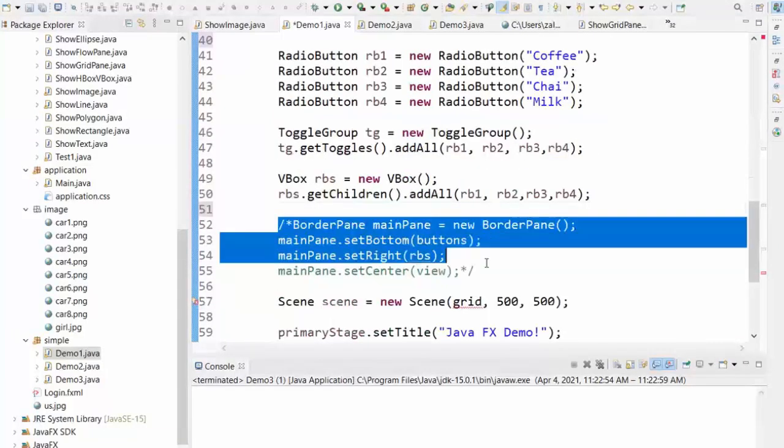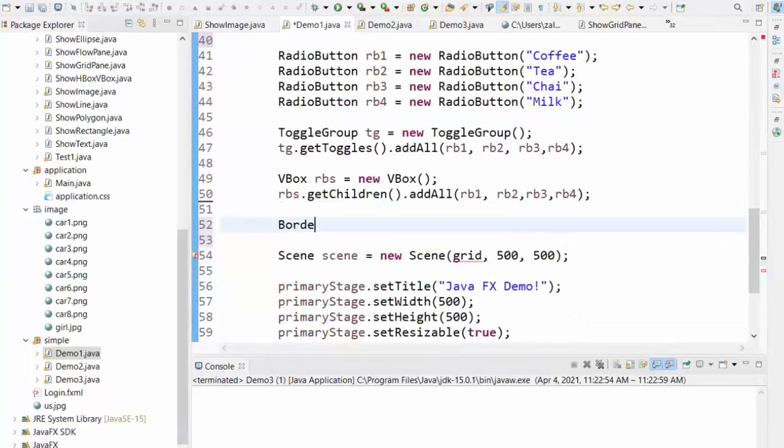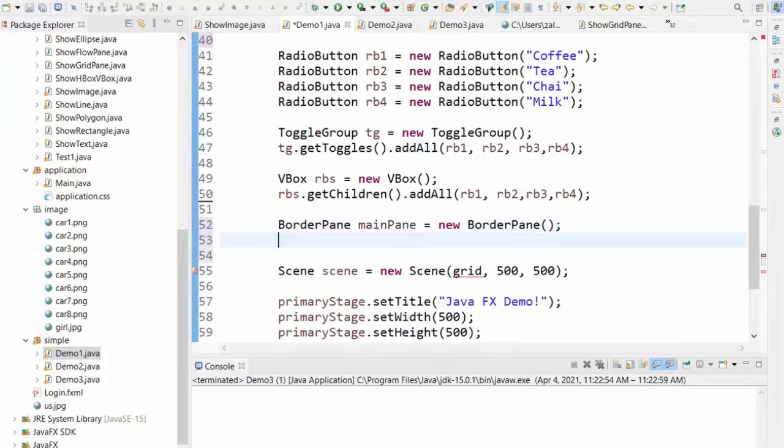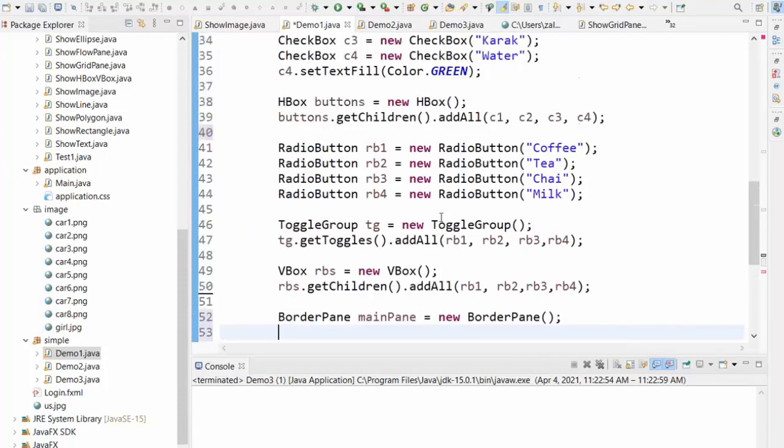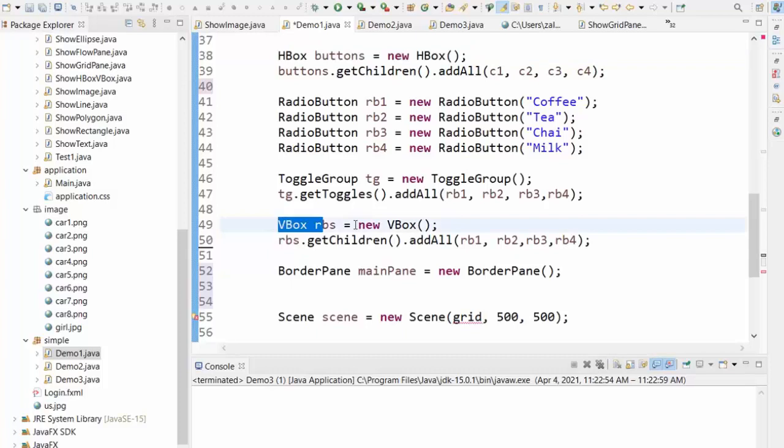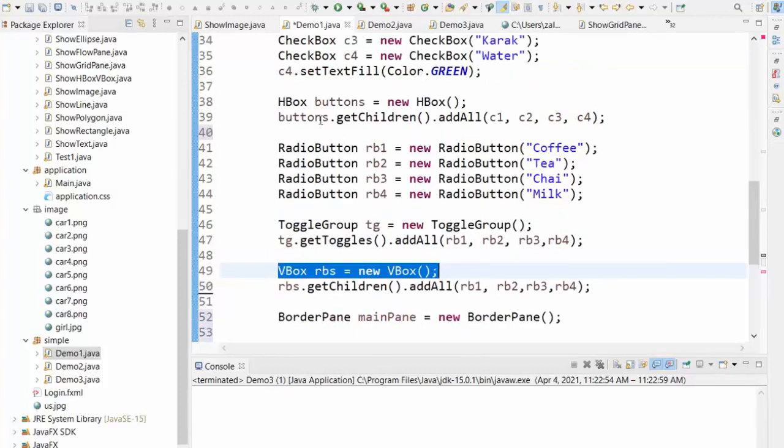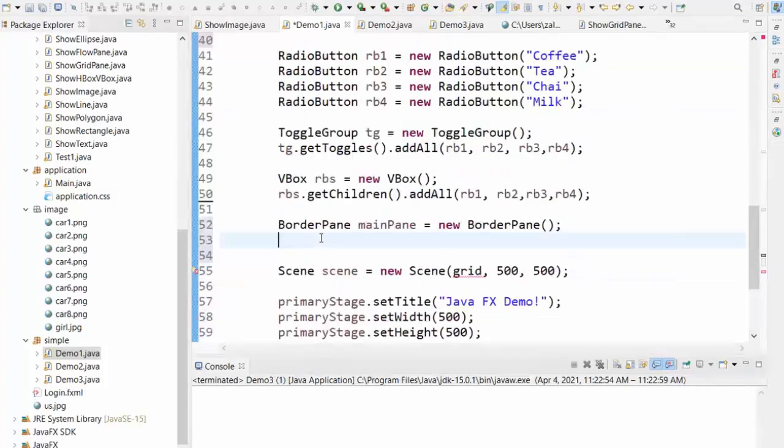Let me now create a border pane. Let me call it main pane equals new border pane. Okay. Now, where do you want to put the HBox here? Where do you want to put the VBox here? What is the HBox name? Buttons. Now this is how we do it.